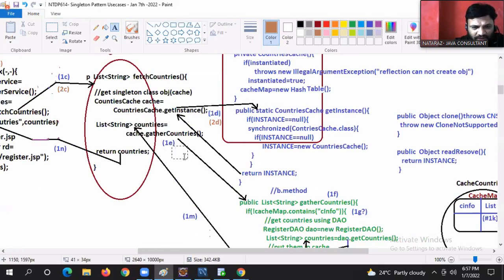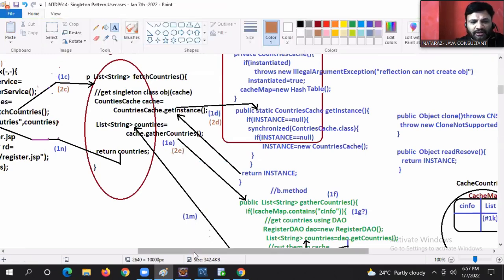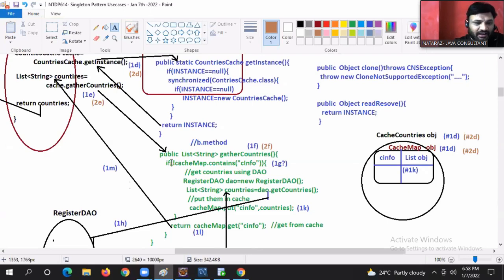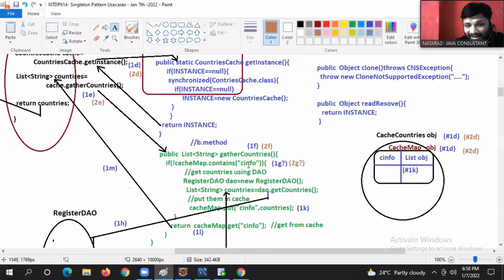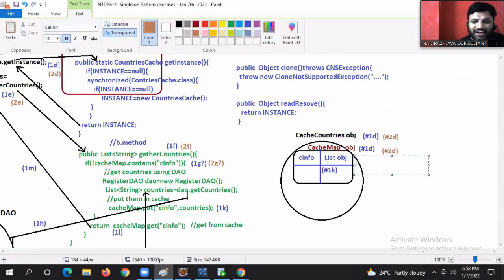Okay. Next one, calling this method, 2E. After that, what next? Control comes here. 2F. Nice. It is checking whether they are there or not. 2G. 2G question mark. Tell me, they are there or not there. Already the country info is there or not there, guys? They are there. Okay.